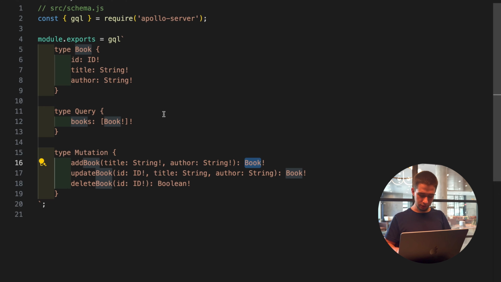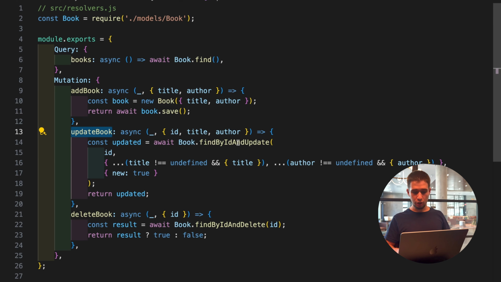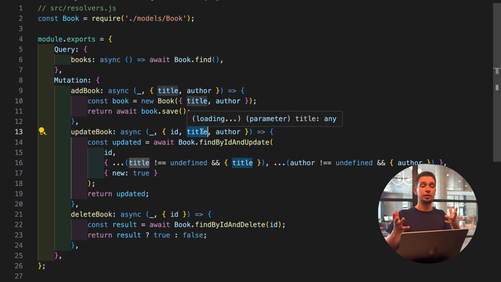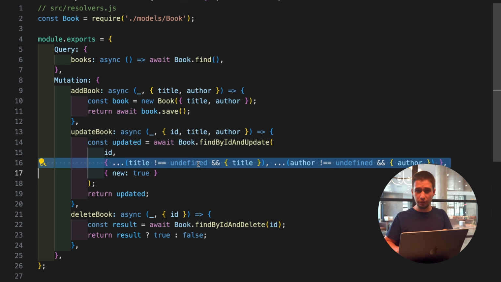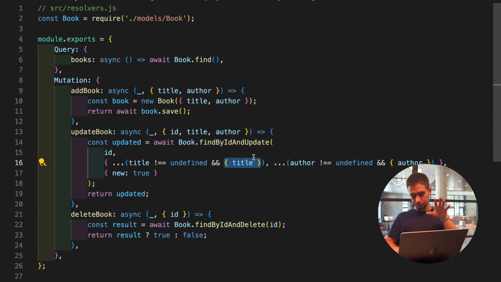Okay, let's go further. Update. We're finding by ID and updating. So we're taking ID, and then this logic, what does it mean? It won't be changed. If we don't give it, it will be undefined, which means we just won't write it here. And if we have a title, it won't be undefined; it will contain some data. And we'll send an object with title, and we'll add to this object, for example, author, if we have an updated author or not.